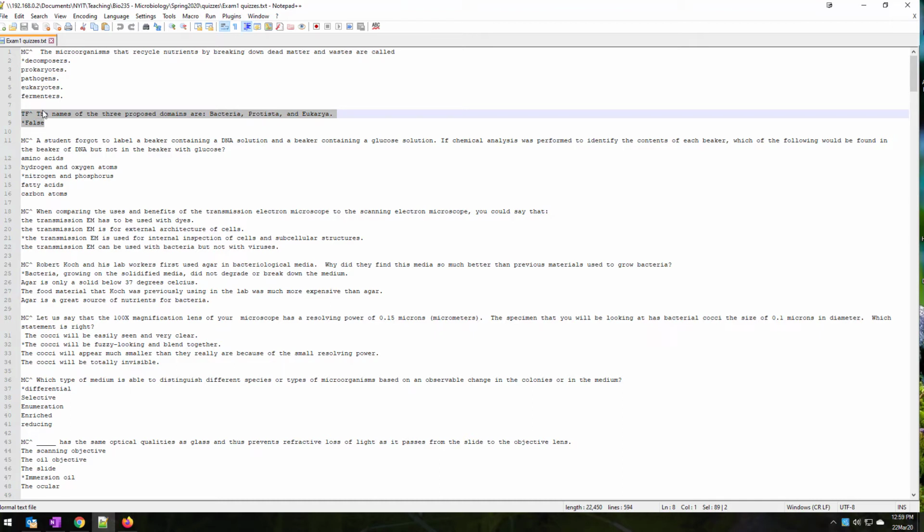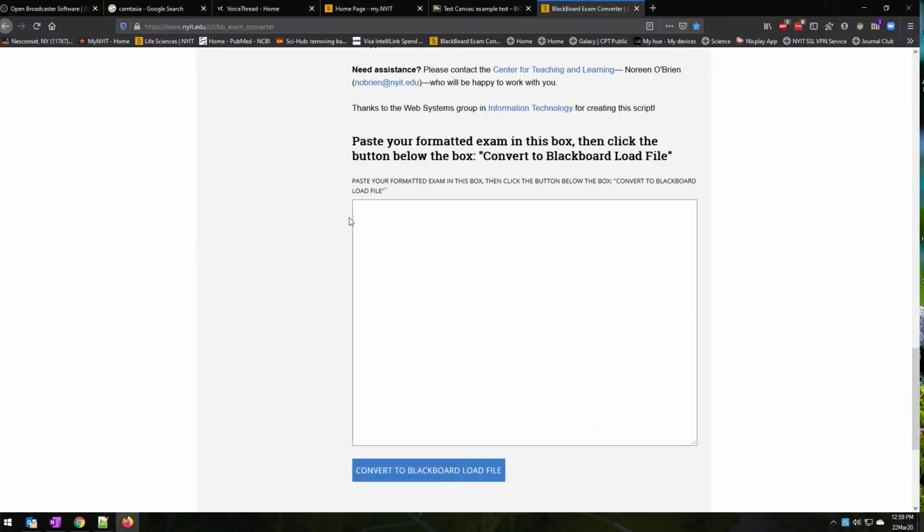So you do that for all of your questions, save it as a text file, or whatever file you want. I use a text editor because it's better at showing differences between spaces and tabs, but you could do this in Microsoft Word too, or Google Docs. But when you've got it the way you want, then you copy and paste it into the box. Click the Convert to Blackboard Load file. That's going to download the Blackboard file to your computer.